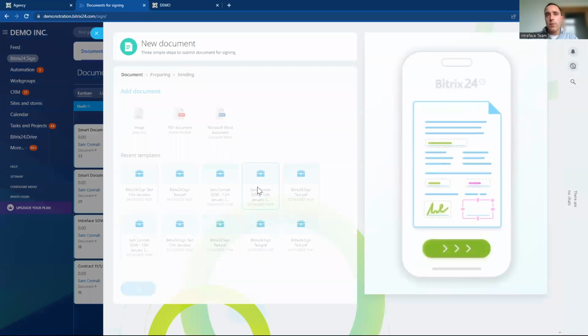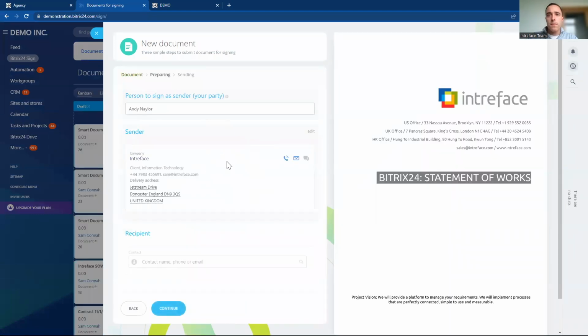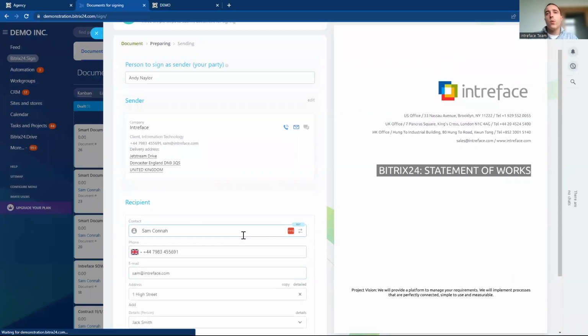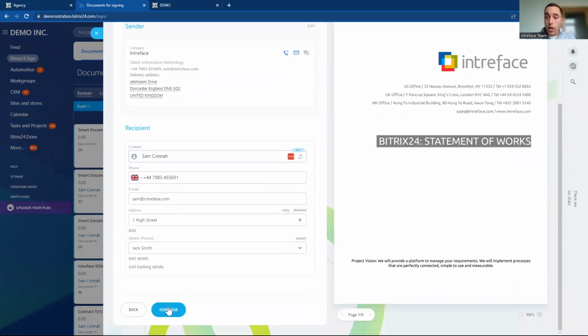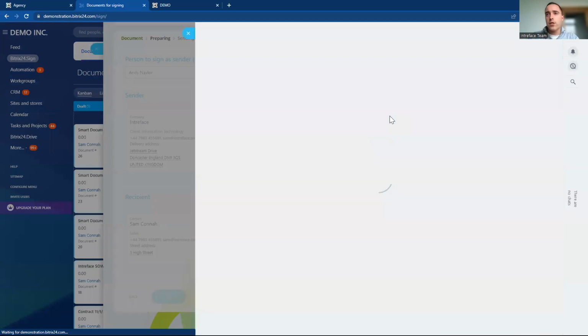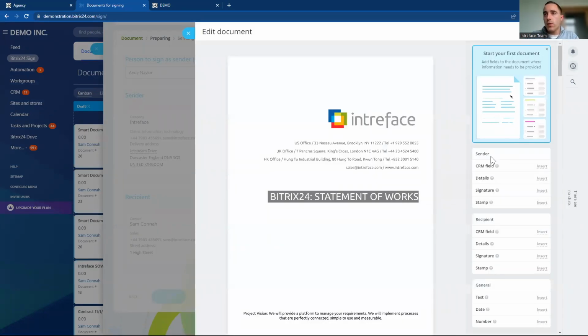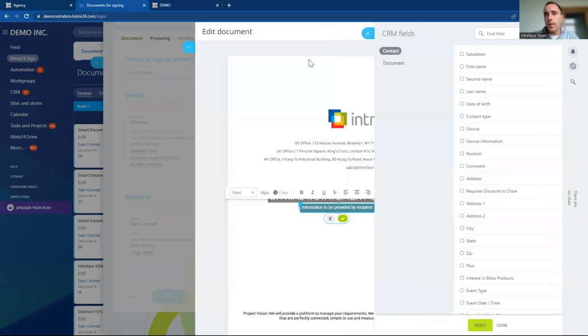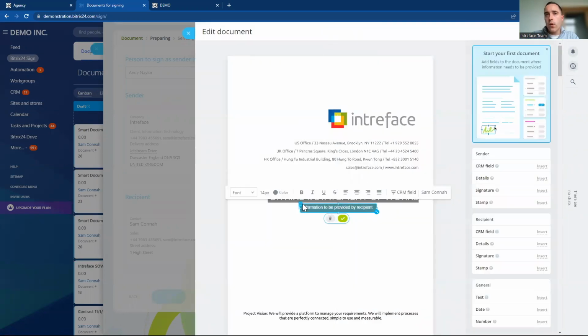So first of all, I can upload a document into the system, and I can choose the recipient from our CRM system for who we're going to send this actual document to. So I can add that information into the system. And then what we can do is we can add placeholders. So you can see here on the right-hand side, we can add placeholders to actually choose what field we want to add into the document here for signing.